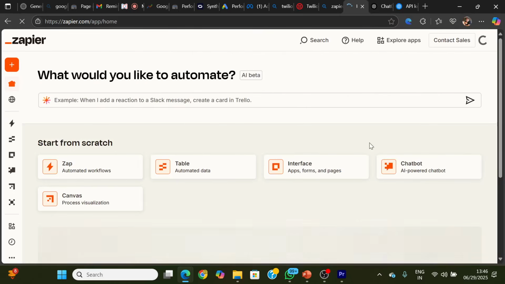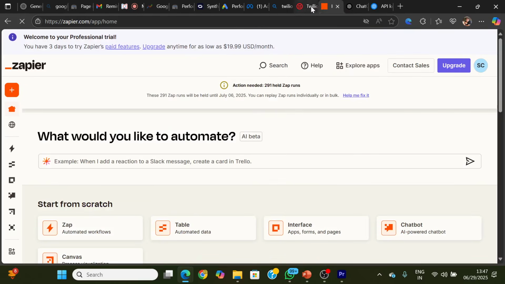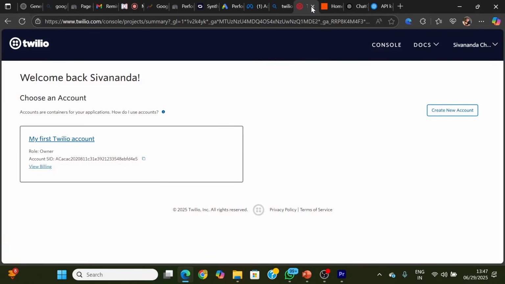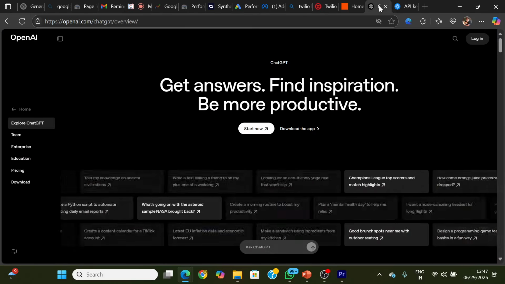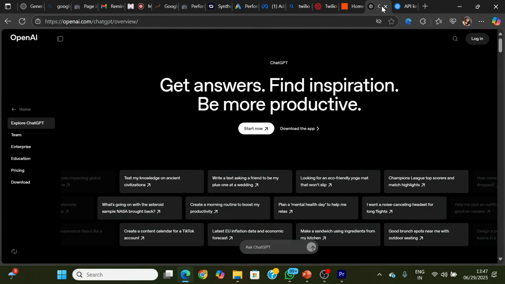as my username and password. This is the Zapier window, and this is the Twilio window. Because I'm repeating the same thing, you should understand the technology and how the sequence is. I will repeat it once again. I have opened Twilio, I have opened Zapier, and I have opened OpenAI. I will remove this also.